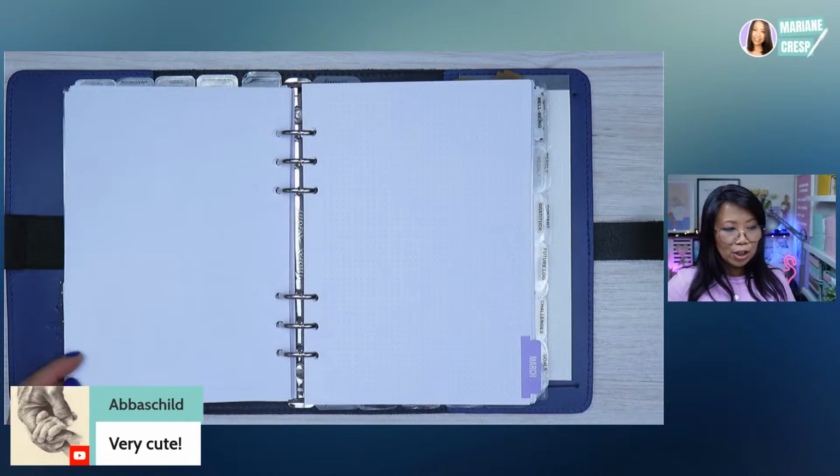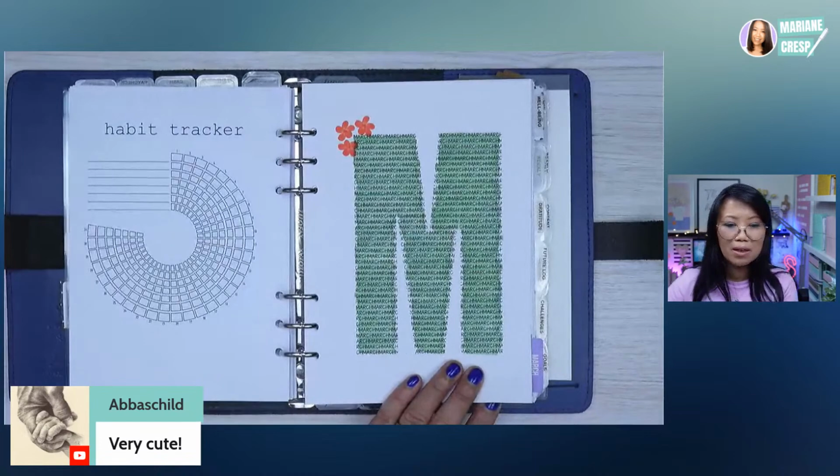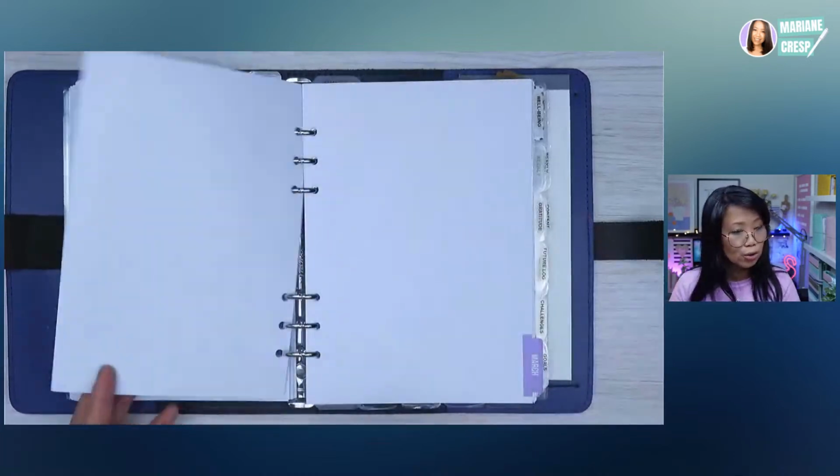Abba's child, very cute, thank you so much. Yeah, simple but effective. I quite like that. That's something that'll bring me joy when I open my page to that cover.